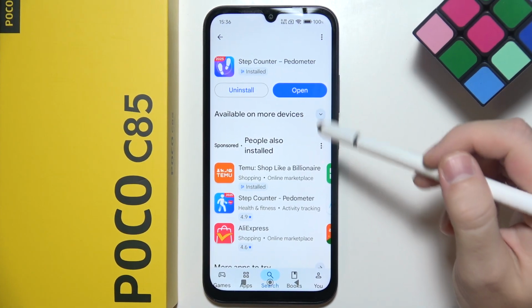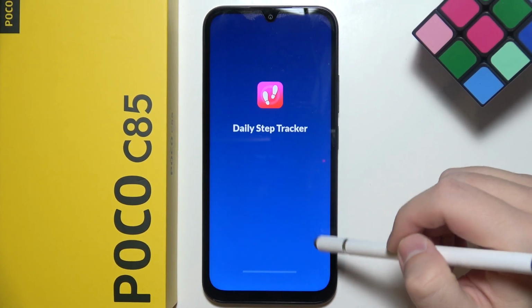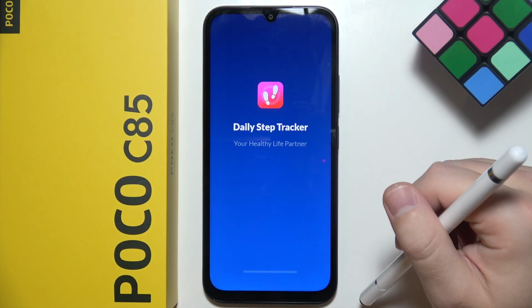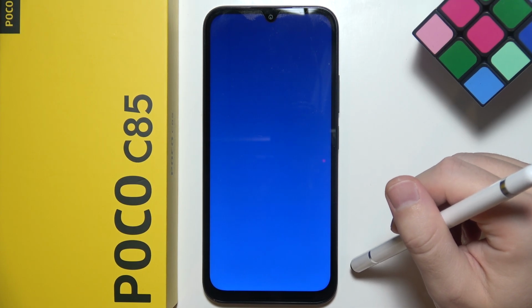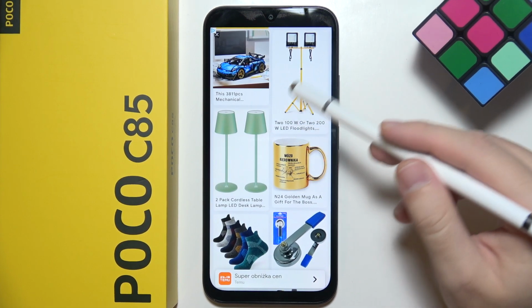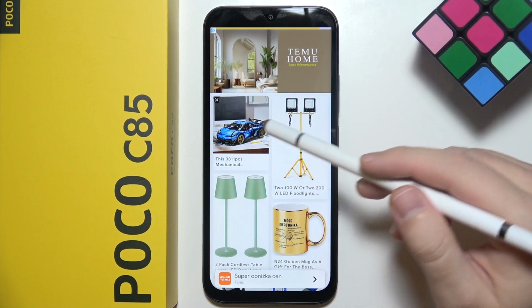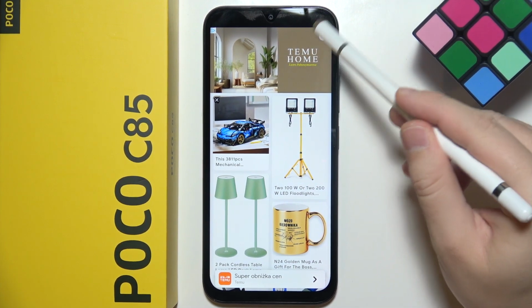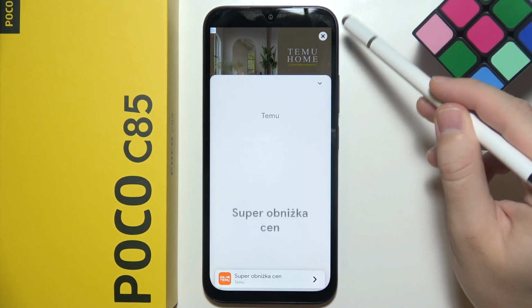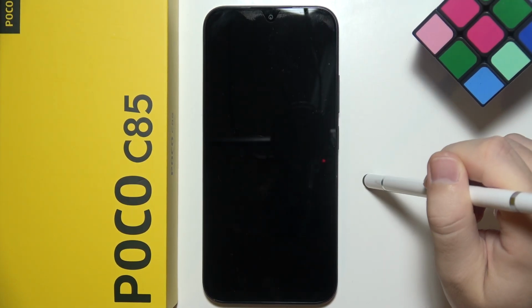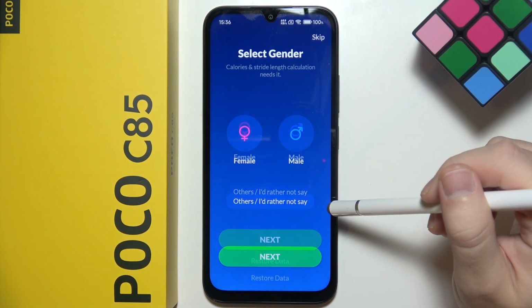Now we have to open this application for the first time and accept all of those incoming notifications. Wait for the loading screen. Sometimes you will get these ads when you open this application because it's completely free, but you can close them by clicking here on this arrow and then by clicking on X. Now just wait for the loading screen.